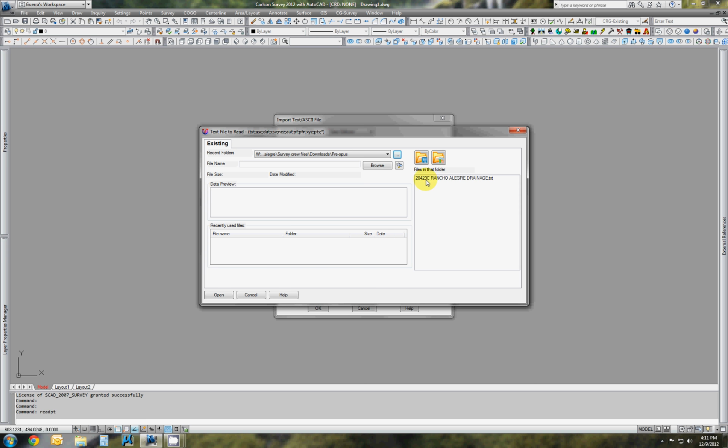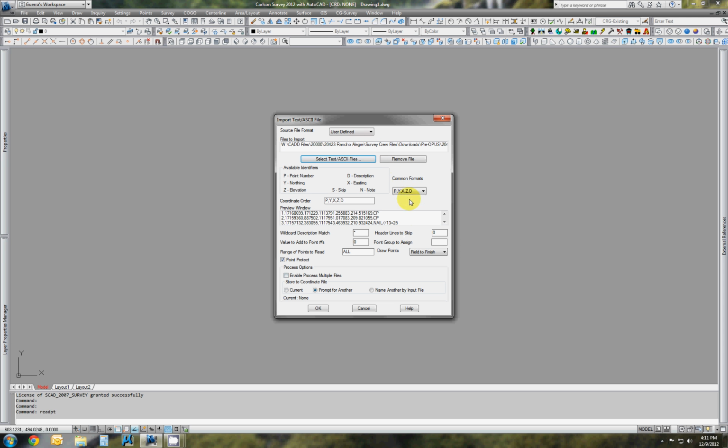You'll notice now over here on the right hand side we have 20423C Rancho Alegre drainage.txt. This is going to be the file that we want to click on, so we will click it here, and then it tells you the file size and date modified and gives you a data preview. If all that looks good, go ahead and click the open menu, and then we come back to the import text ASCII file. It shows us where the file is located that we're currently using.